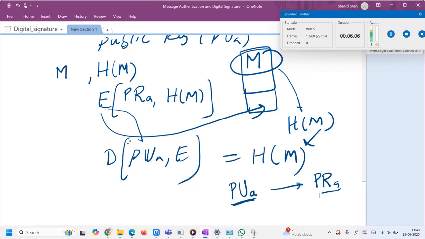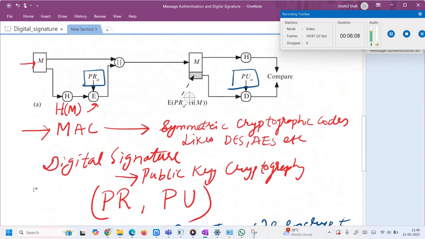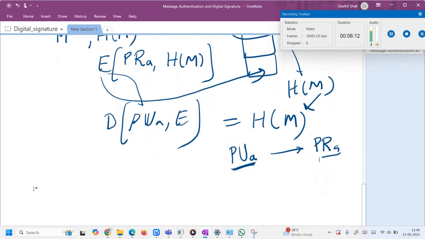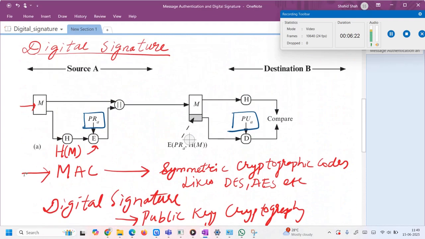So that is why we call it a signature. Suppose you use the public key of user B, suppose you use PUB, you will not be able to decrypt it properly. You will not get H of M. When you do not get H of M, it means that this data is not from user A. Only source A's data will be verified by using the public key of user A. That is the property of a digital signature.